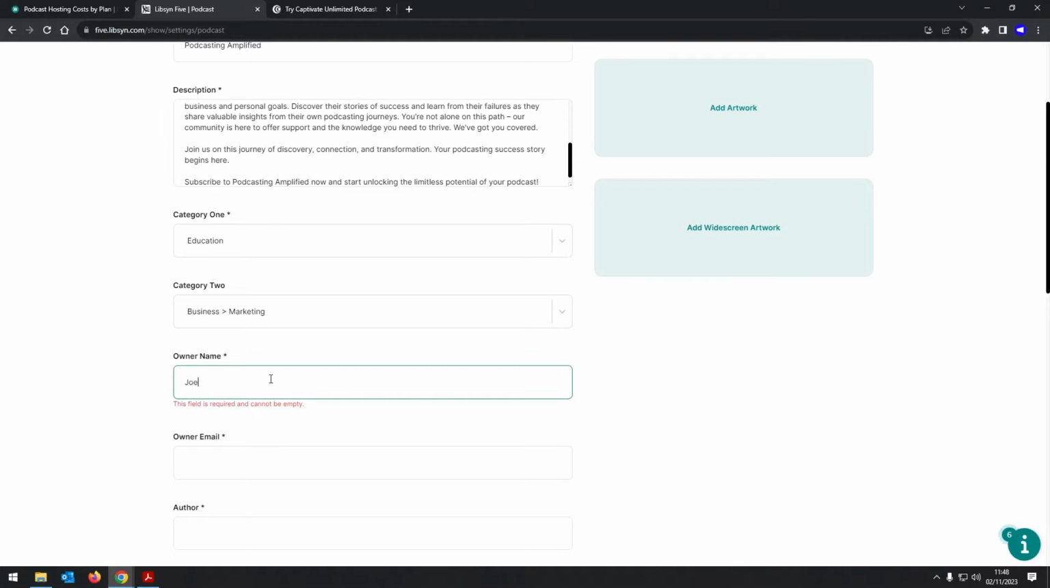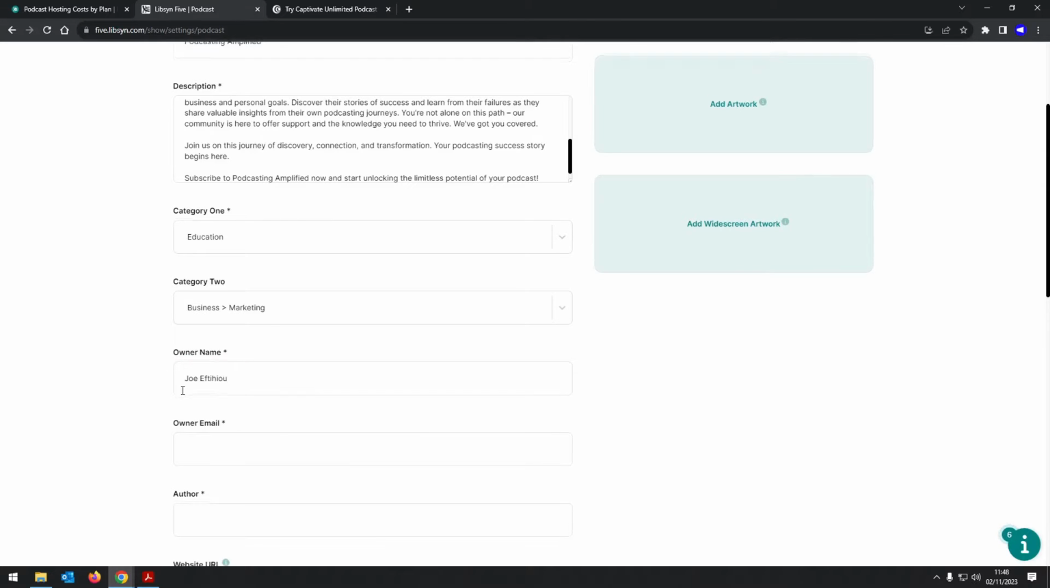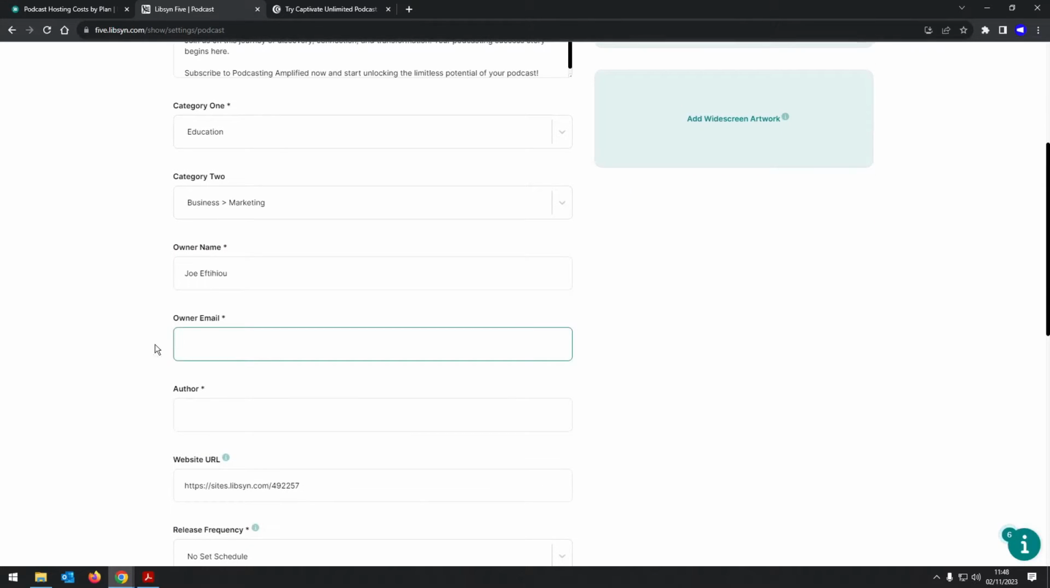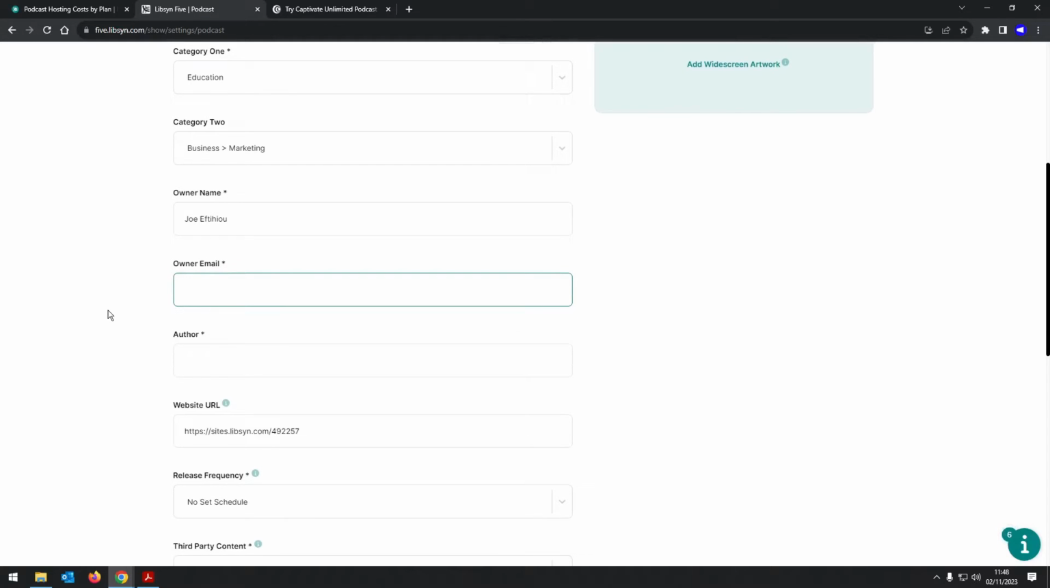So the owner name is just your name. And if you're not happy with your email showing up to everyone in your RSS feed, then I would use a brand new email that you created. You can always create a free Gmail email address or something, or just whatever public facing email that you're happy to put in there.